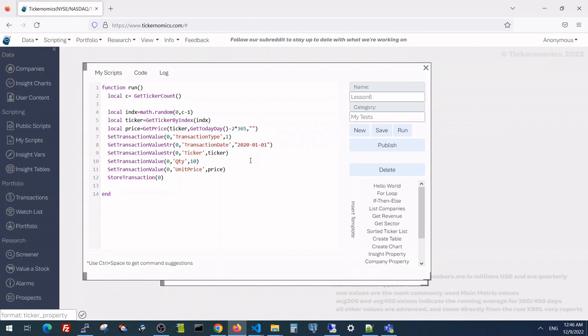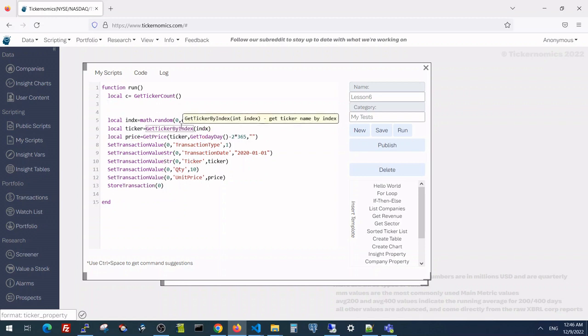Okay, and that's it. Now we only need to do this multiple times to form a portfolio. So we'll run a for loop, i equals 0 to, let's do 10 transactions. So I'll have 10 random transactions.